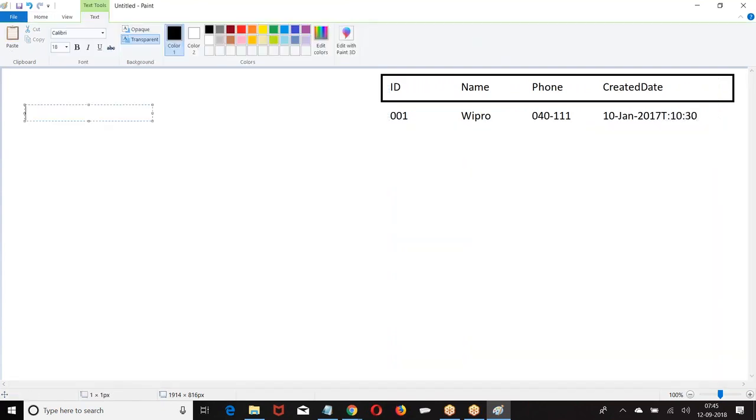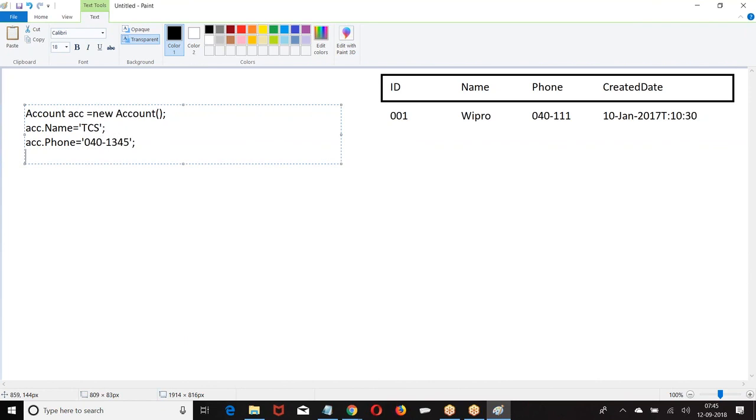this is a record. If I say account ACC equal to account, ACC name equal to TCS, I create. Is it a new or existing record? It is a new. Why? There is no ID for it. If ID is there, what does it mean? It is an existing record. If the record has an ID, it is an existing record.